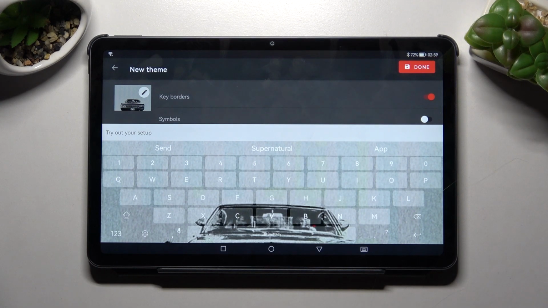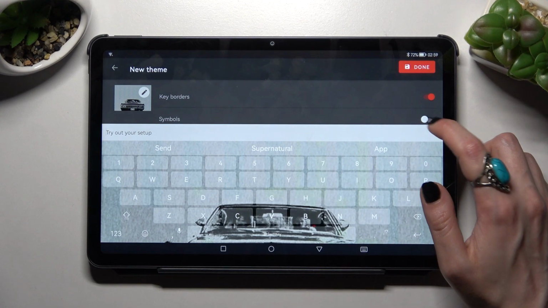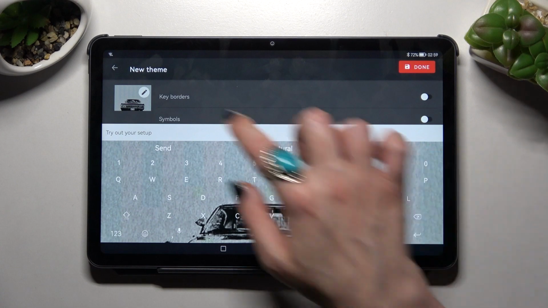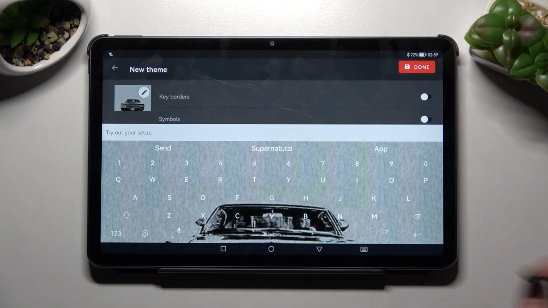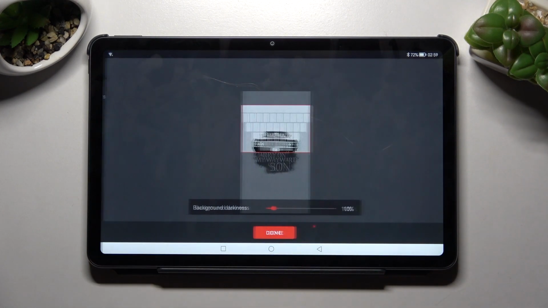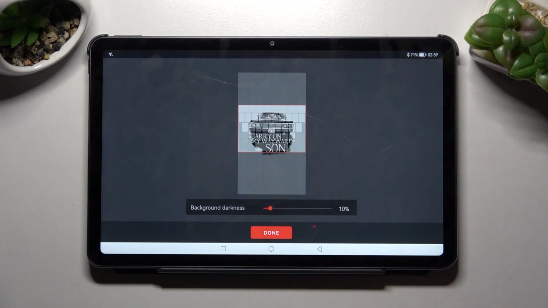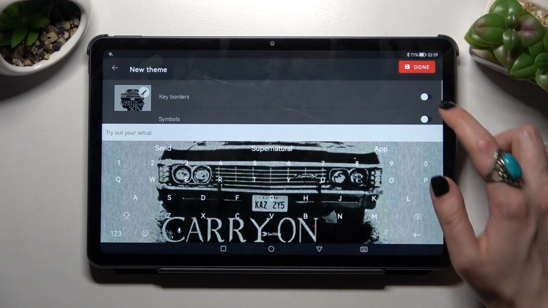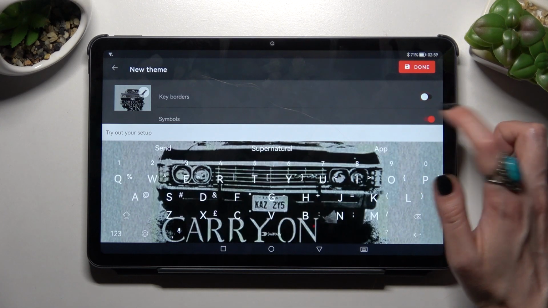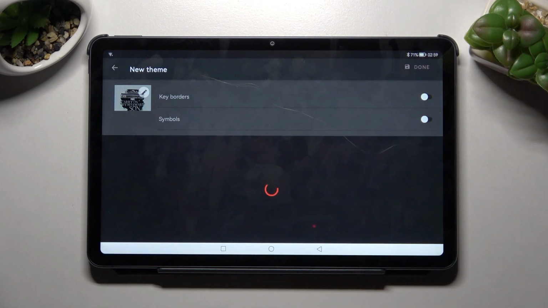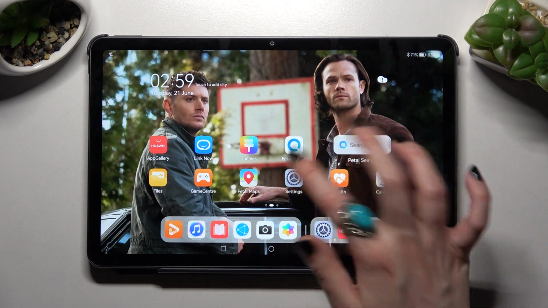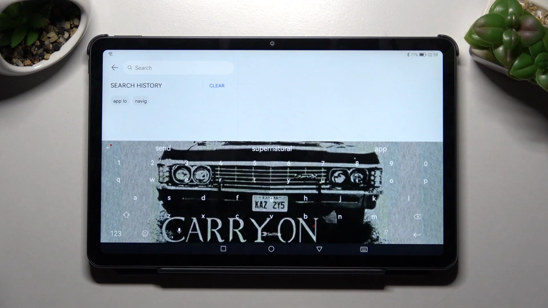Now you can manage key borders and symbols by clicking on those switchers over here and tap on done. If you wish to correct your image, you can always tap on this pen icon over here, make your changes and tap on done again. Now manage key borders and lastly symbols. Then choose done at the top right corner, and when I go back, as you can see, the theme of my keyboard was successfully customized with an image.